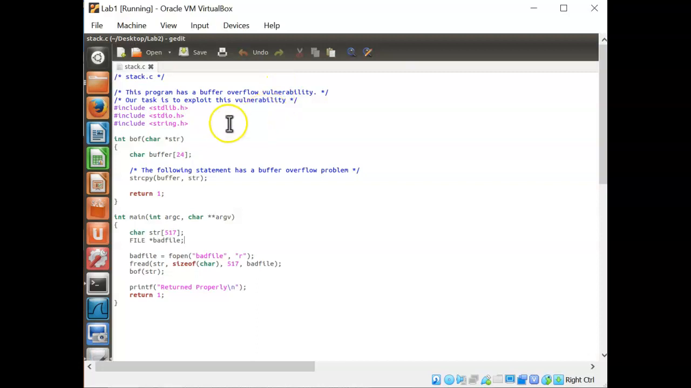The stack.c is the program that has a buffer overflow vulnerability. Our task is to exploit this vulnerability. When we open the bad file that is created by the exploit.c, it will cause a buffer overflow. With the buffer overflow, we are going to insert our code into the buffer, and then we're going to launch the code injection, that is a buffer overflow attack.